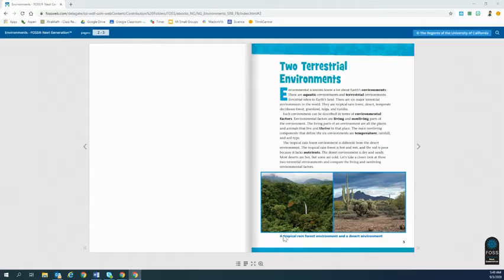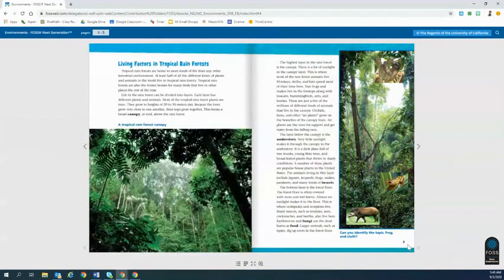Take a look at this picture right here. Tropical rainforest versus a desert. Living factors in tropical rainforests. Tropical rainforests are home to more kinds of life than any other terrestrial environment. At least half of all the different kinds of plants and animals in the world live in tropical rainforests. Tropical rainforests are also the winter homes for many birds that live in other places the rest of the year.